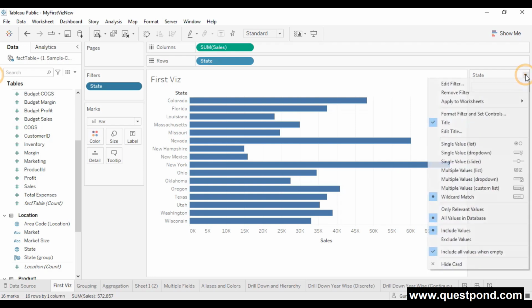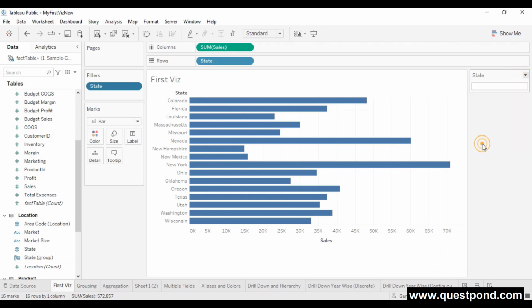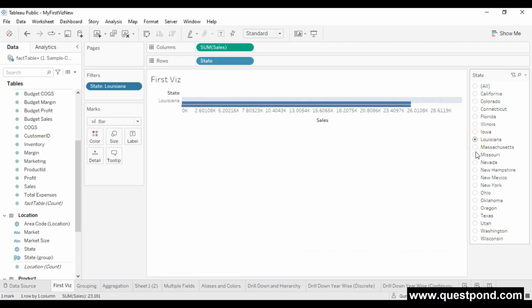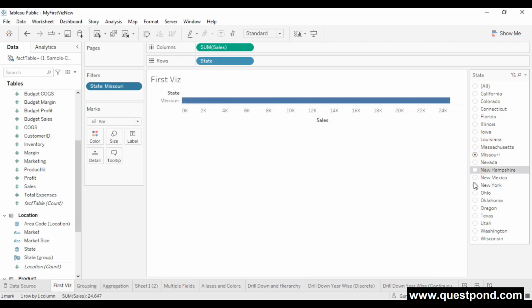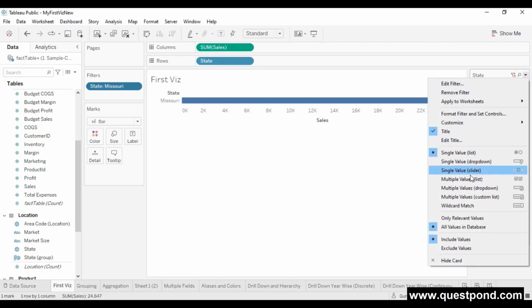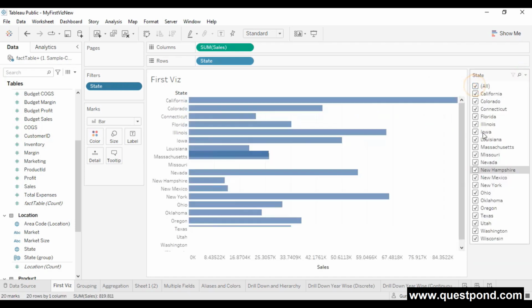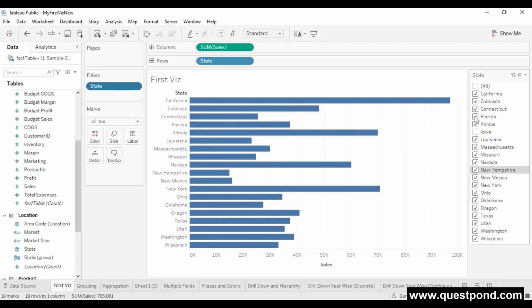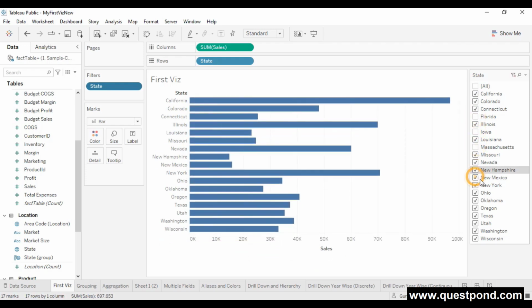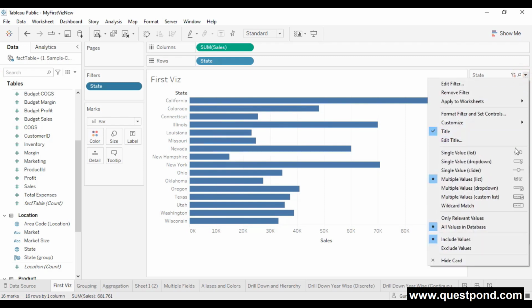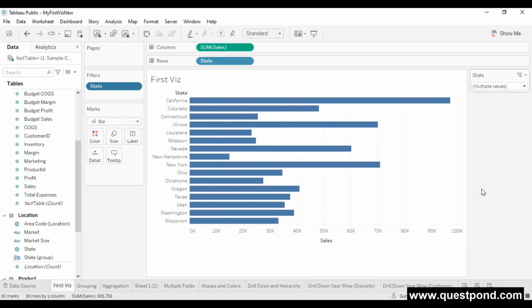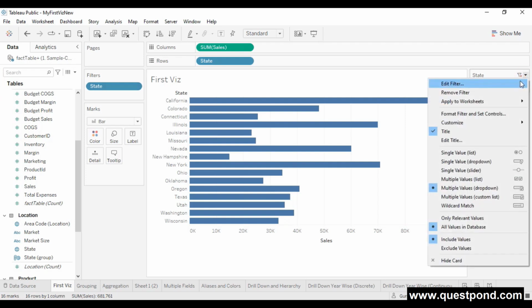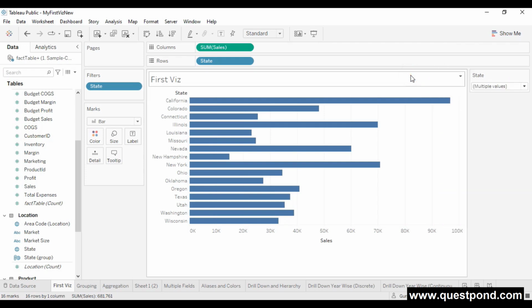You can see that. Now let me change this to the single value list. Here I can see any one state. I can even make this a multiple values list by selecting all or by excluding any one state. You can see that. You can also change this mode to multiple values drop down. So there you go, you can have the drop down also, right? So if you want to do custom filtration, then yes, you can take the help of this filters card over here.